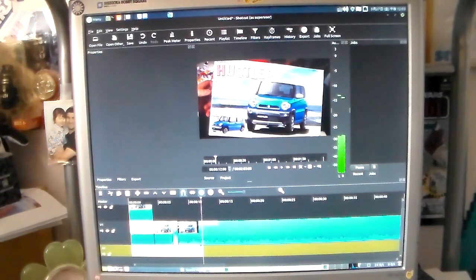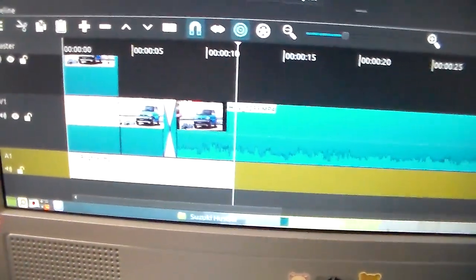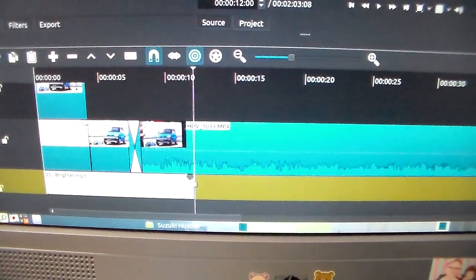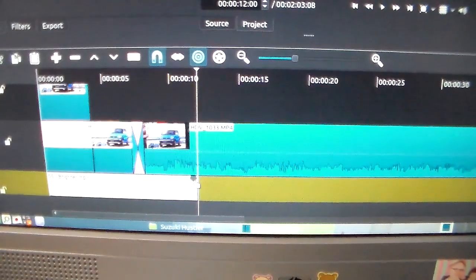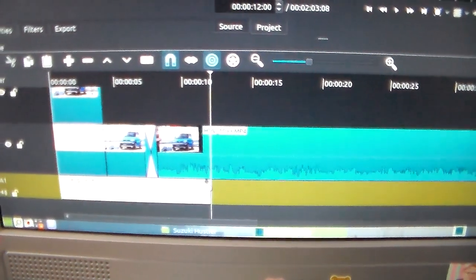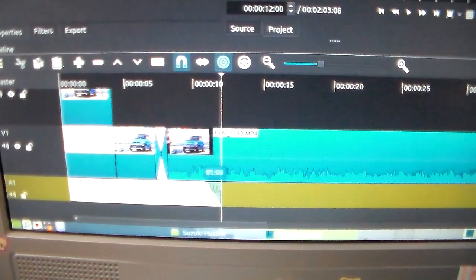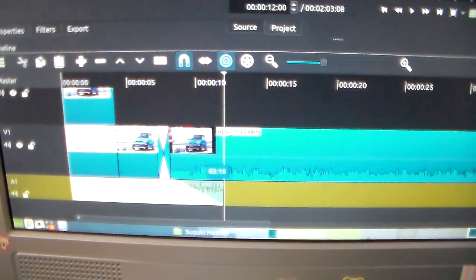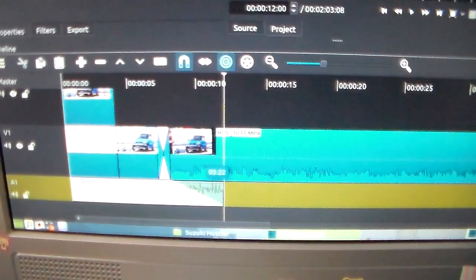Now, you see this little pulsing thing here. Let me get close, guys. I hope you can see how it pulses here, that little pulsing circle. I'm going to click that, and I'm going to drag it this way, and that's how you fade out. Okay?